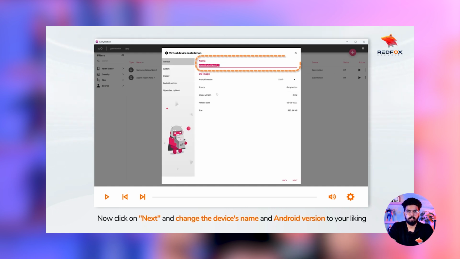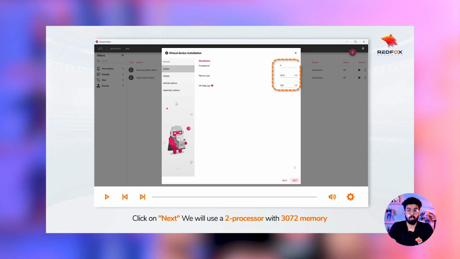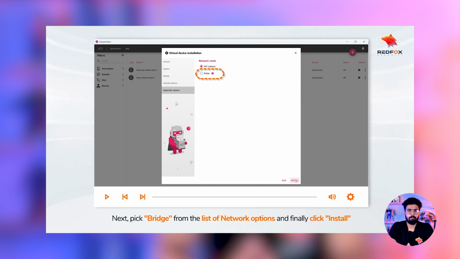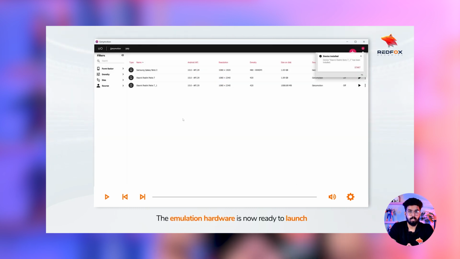Now click on next and change the device's name and Android version to your liking. We will be choosing Android version 10 here. Click on next. We will use 2 processors with 3072 memory and click next. Next, pick bridge from the list of network options and finally click install. The emulation hardware is now ready to launch.